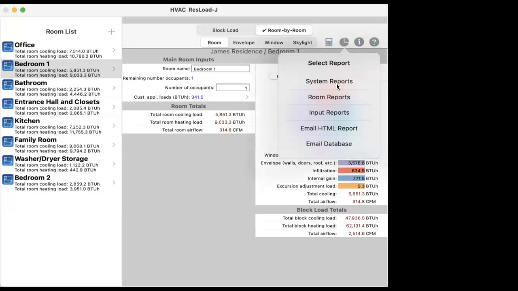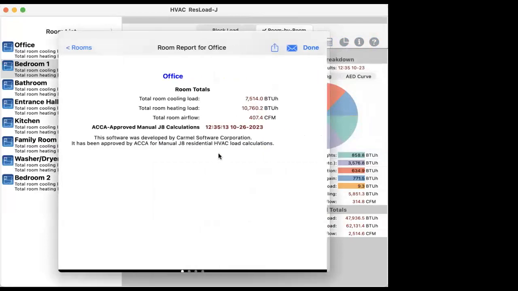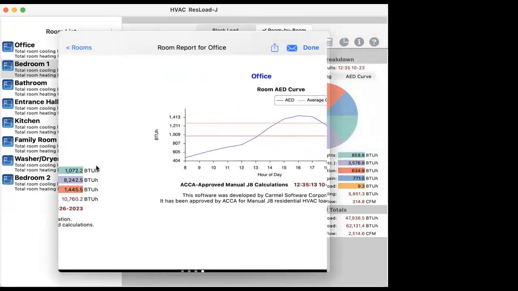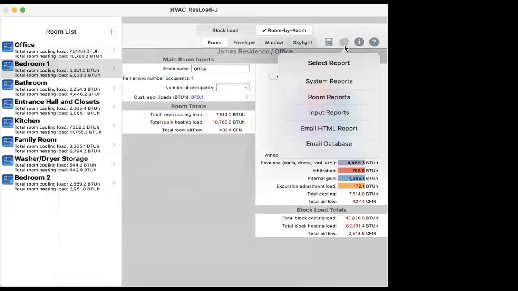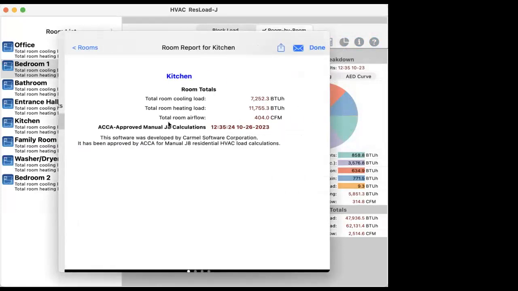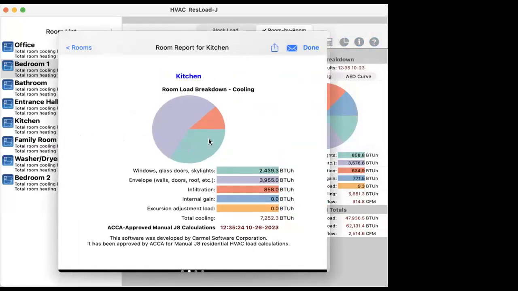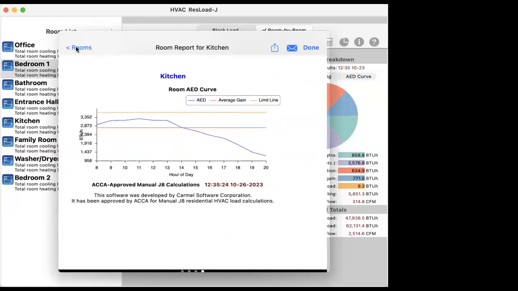And then in terms of the reports, I kind of showed you this already. Let me show you the room reports. So these go into real detail. So I select my office. It shows me a bunch of reports dealing with my office, including my AED curve. Go back. Go to kitchen, same thing. Total cooling and heating, a breakdown of each for cooling, heating, and my AED curve.